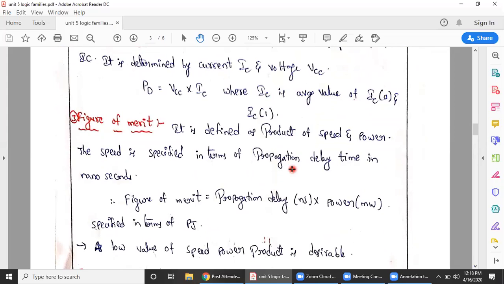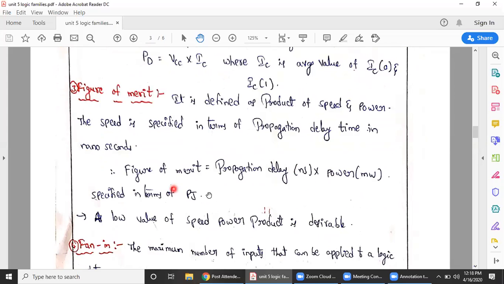Okay, and the product of this propagation delay and the power dissipation is called the figure of merit. And if you want to choose any type of logic family, we always need to choose the logic family such that this figure of merit should be as low as possible.